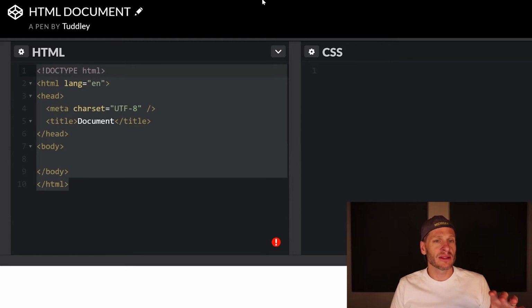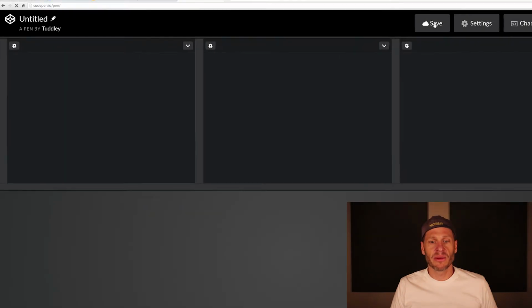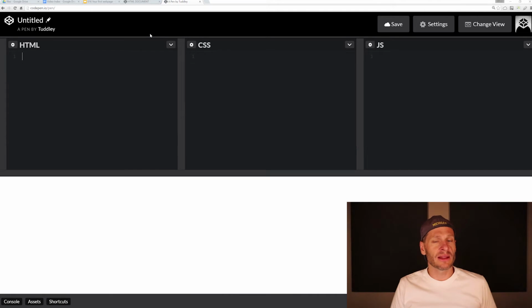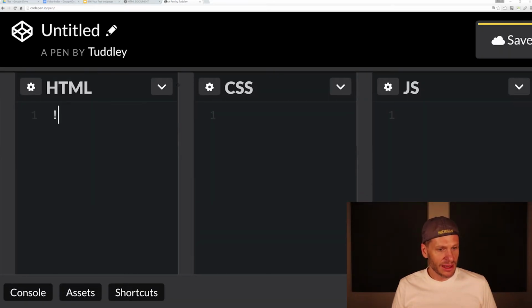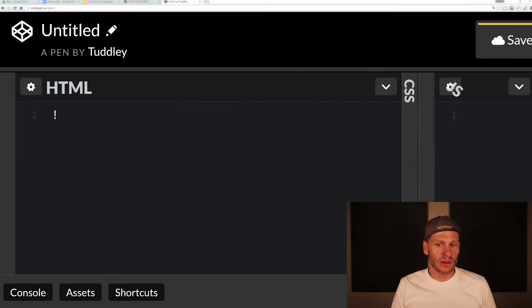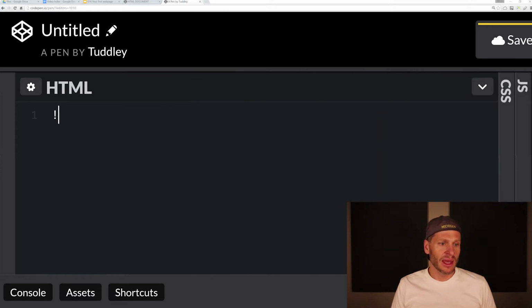Now you could write this code really easily. Can I create a new pen? So let me go here and then create a new pen. And you could write this code really easily. And I'm just going to zoom in. So Control plus zooms me in. You could write this code really easily using a tool called Emmet. And so with Emmet, I could put in shorthand notations.